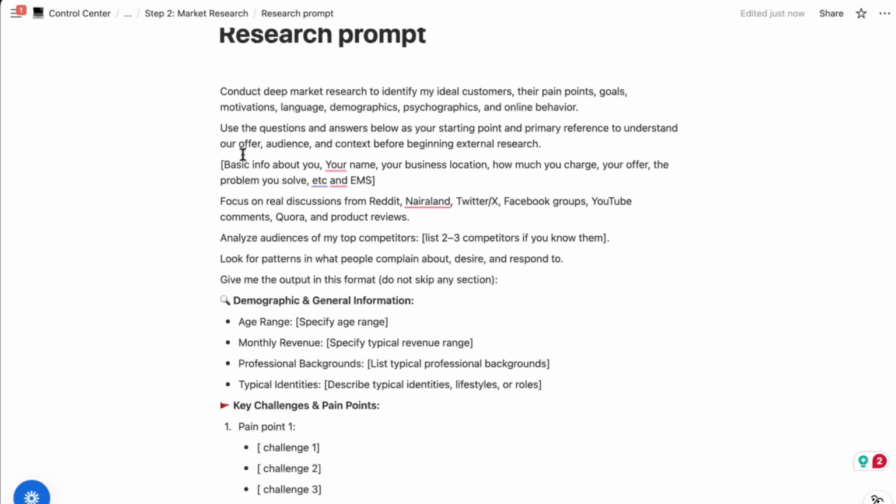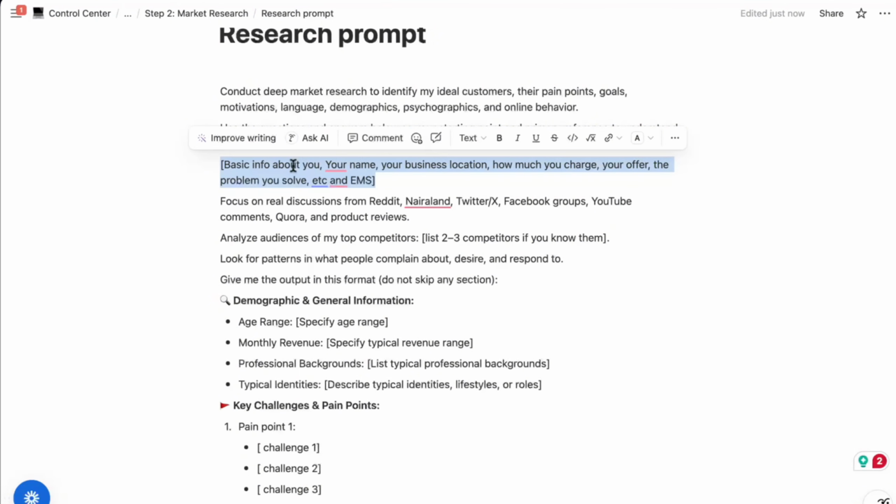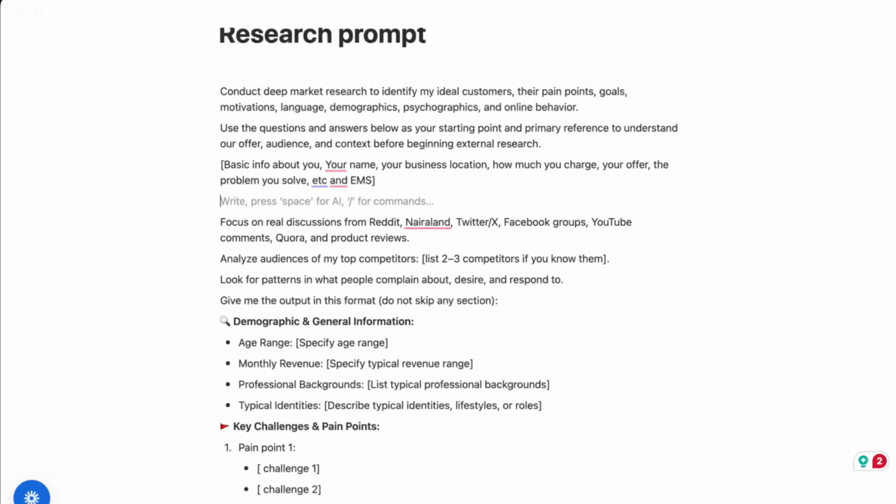So here now you want to take this place and remove it, and then enter something like: my name is Best, my business is in Lagos or Benin or wherever. I charge, let's say, 500k or 50k or whatever.